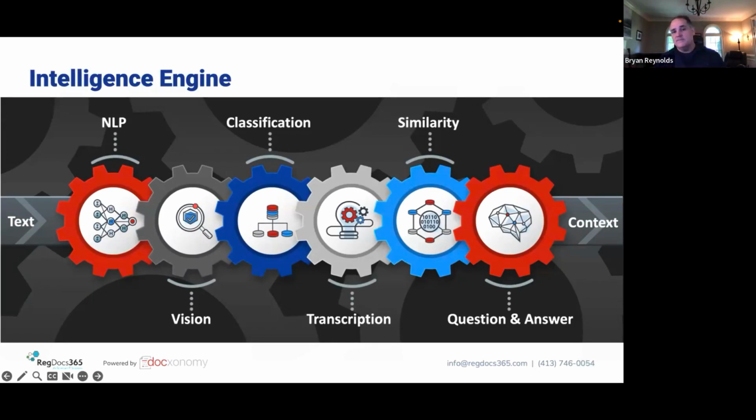There's a vision engine, and that vision engine is all about looking at it like you would with your human eyes. Maybe you've got a picture, or maybe it's a video, a series of pictures, that you're looking at. Being able to extract what's in those images and pull those out and make them part of that intelligence like a human would. We can see things and process things that way.